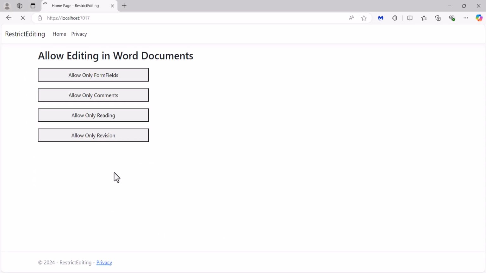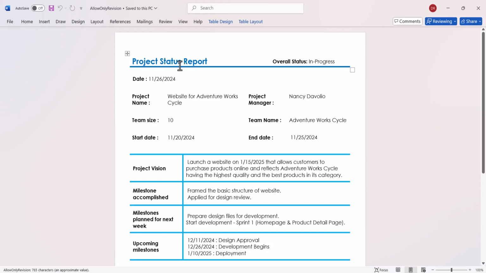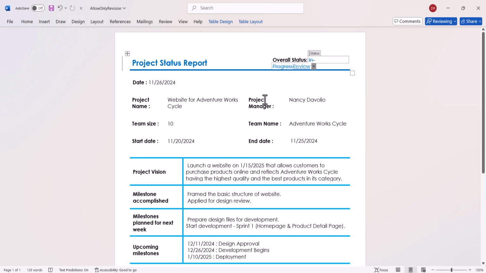When I click this button, the Word document is downloaded. When I open and edit the document, all modifications are displayed as tracked revisions instead of direct changes to the content.